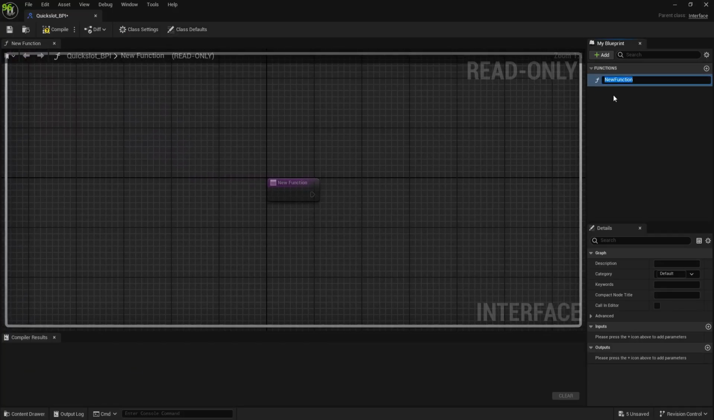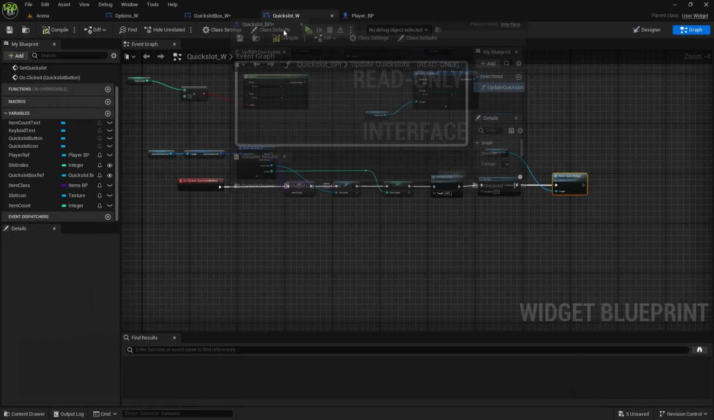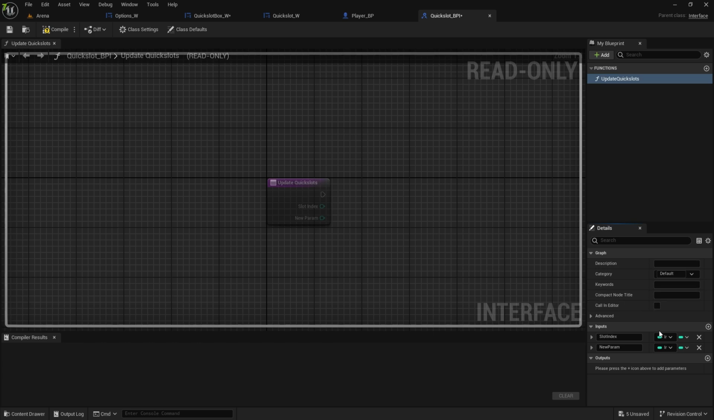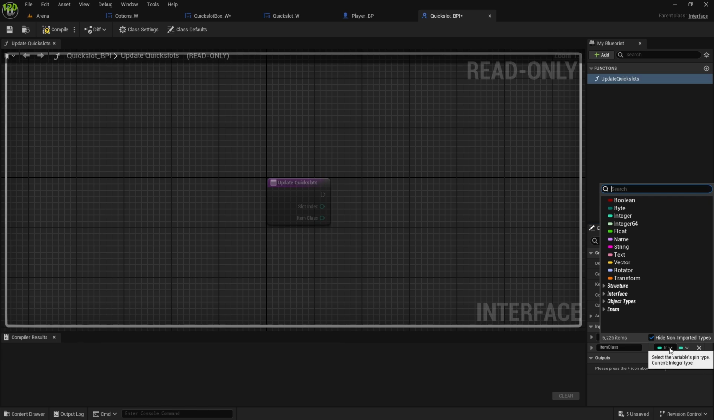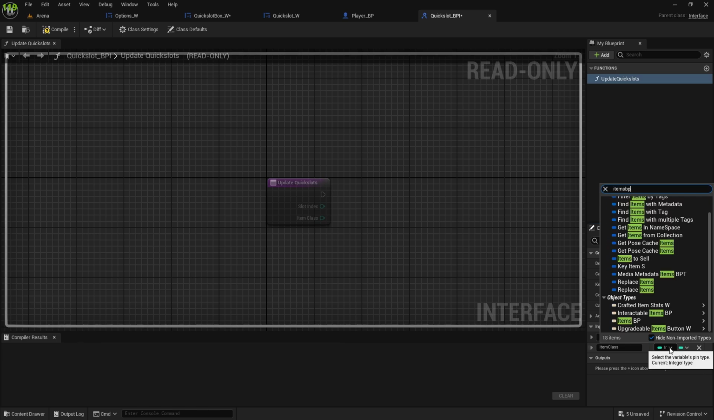Open it up, and in here we need to do a function which will be update quickslots. Then in here we need to do inputs, which will be, first one will be slot index, type integer. What else do we need from the, let me dock it here, class definitely, so item class, which will be items BP class.